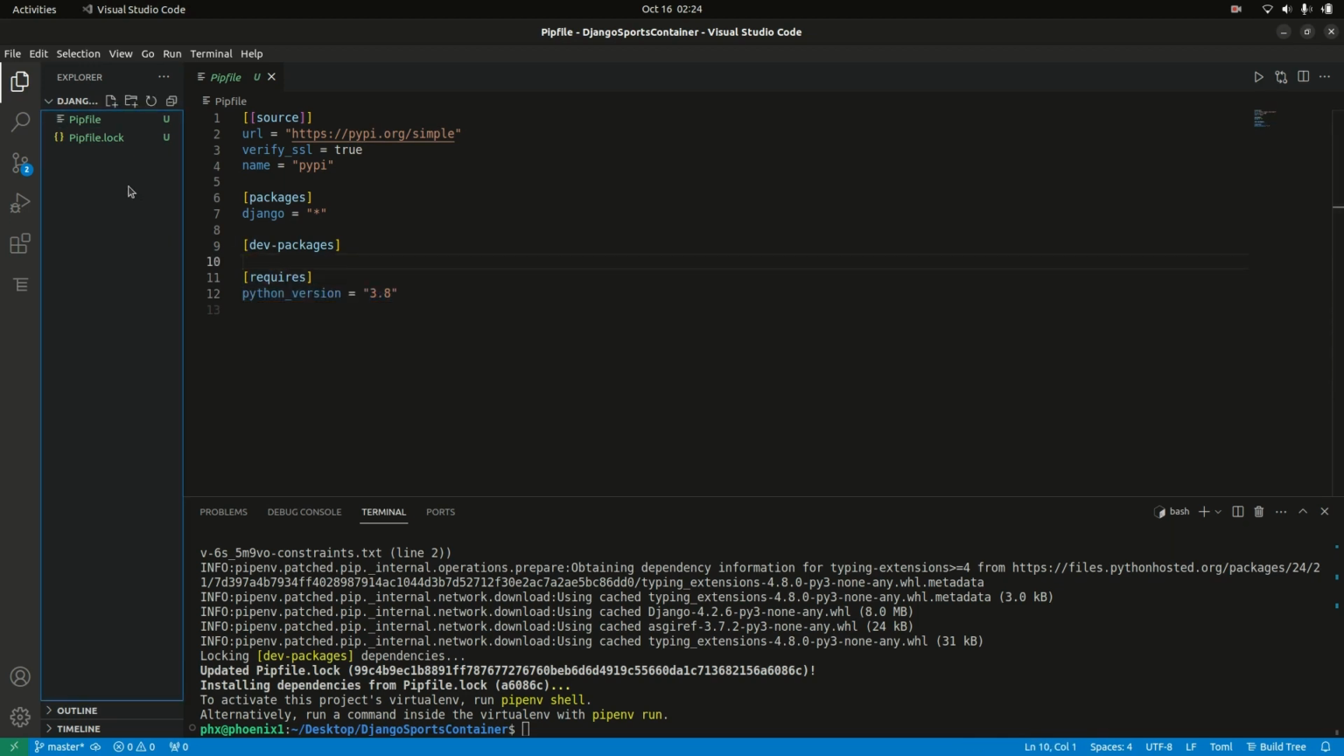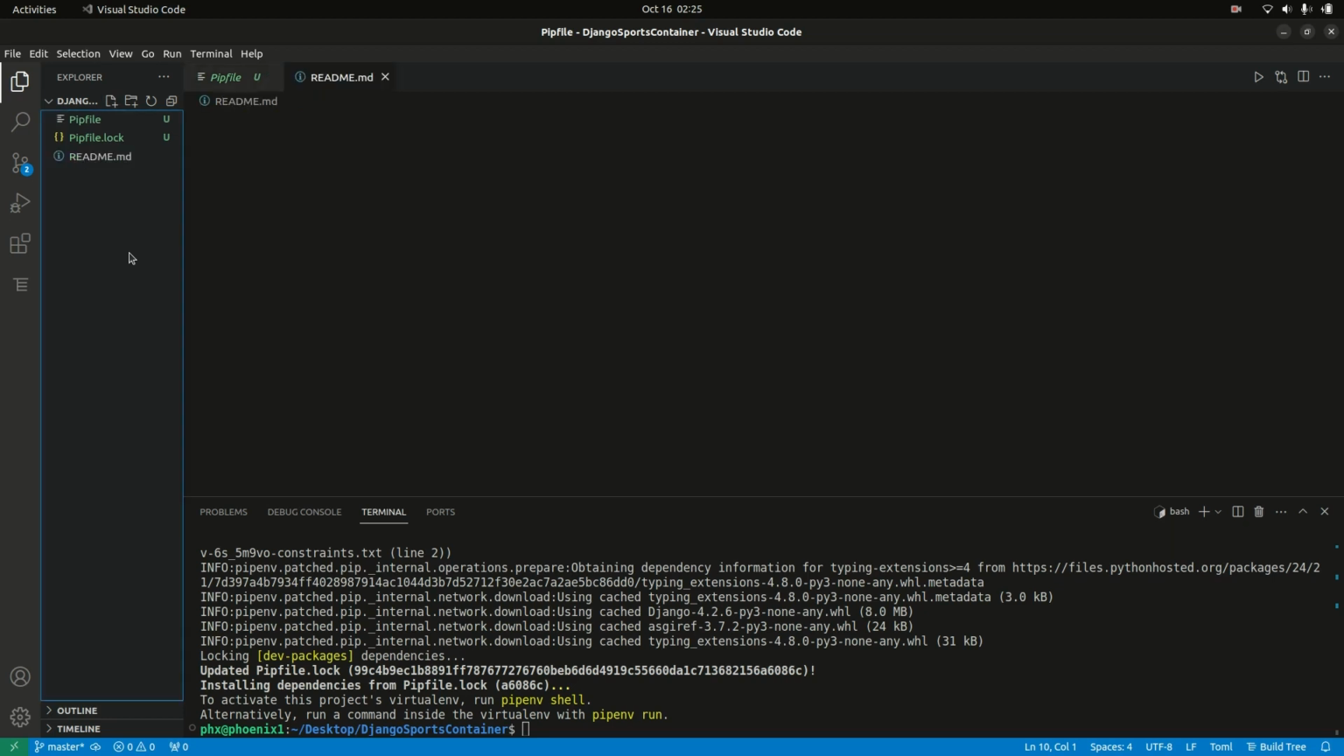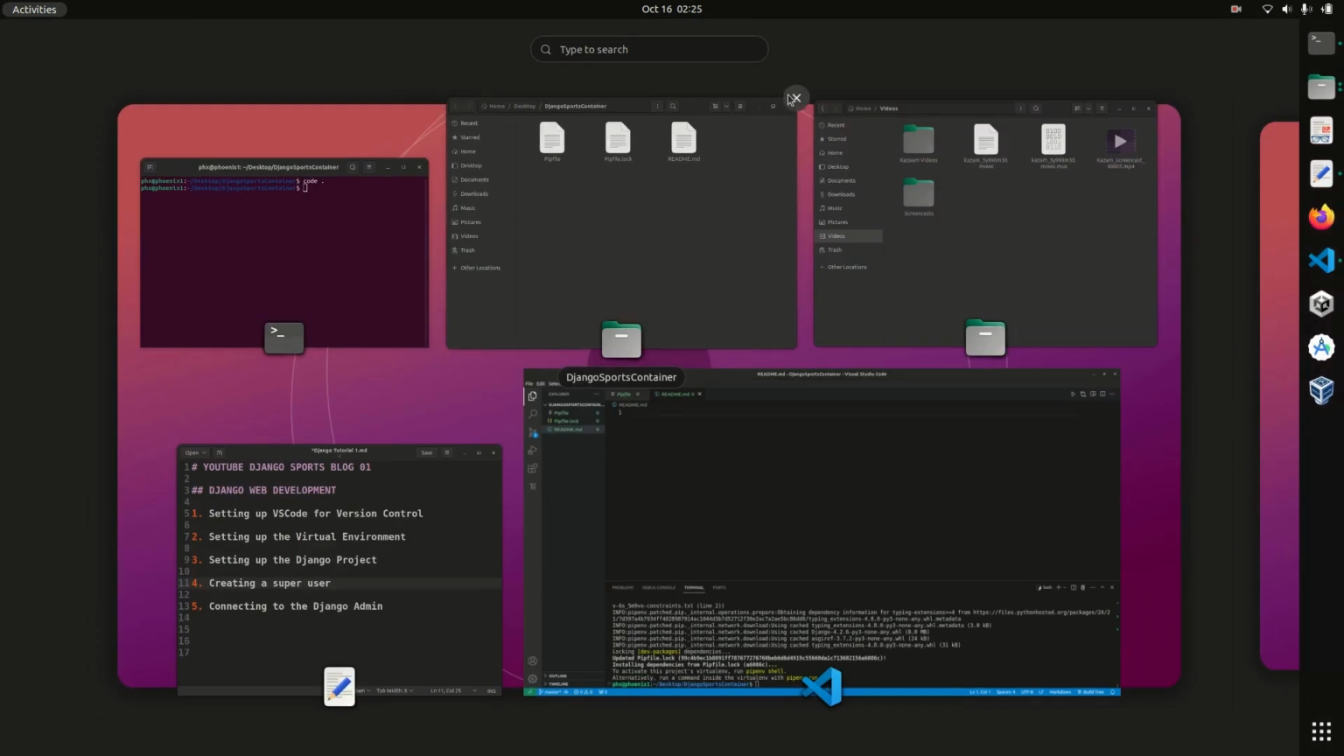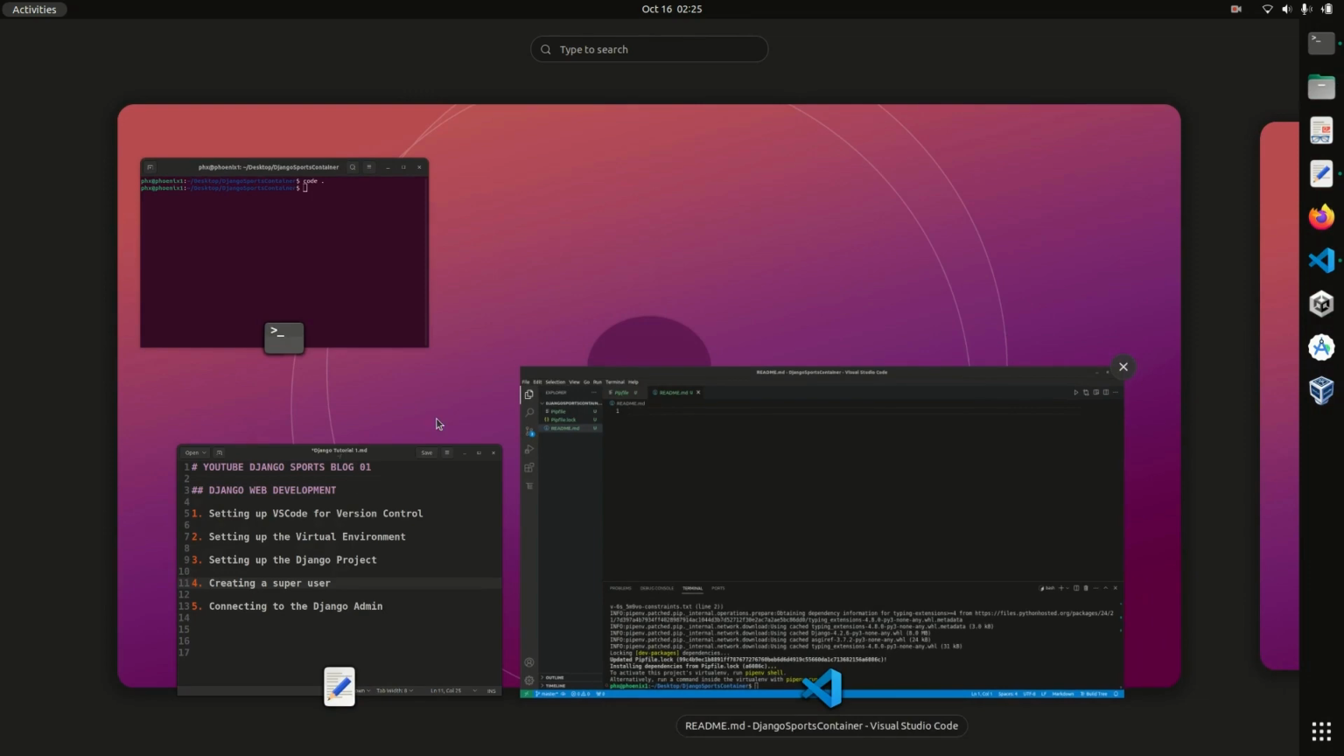Good. So now that we have that sorted out, you're seeing the 2 here that's appearing on the source control. Don't worry about that. That's just telling us that we have 2 uncommitted changes. So I'm going to add another file, which is a readme file, readme.md. A readme.md is just a quick way of letting people know what it is they're looking at. That's exactly what it is.